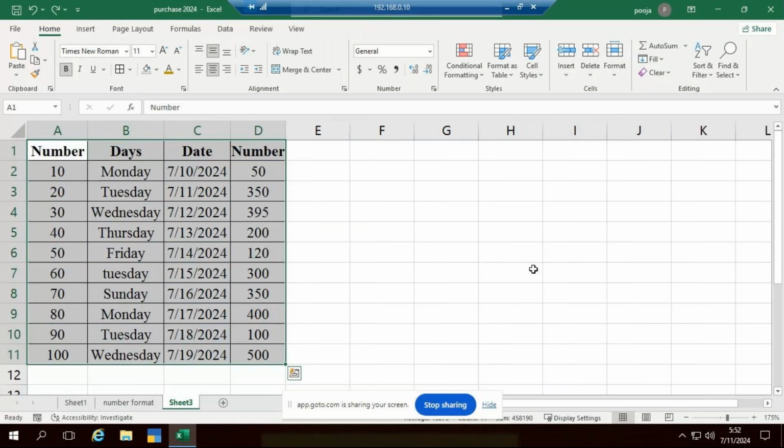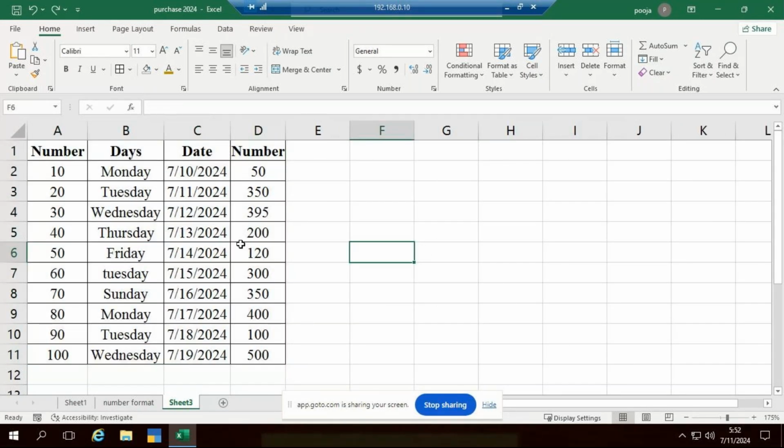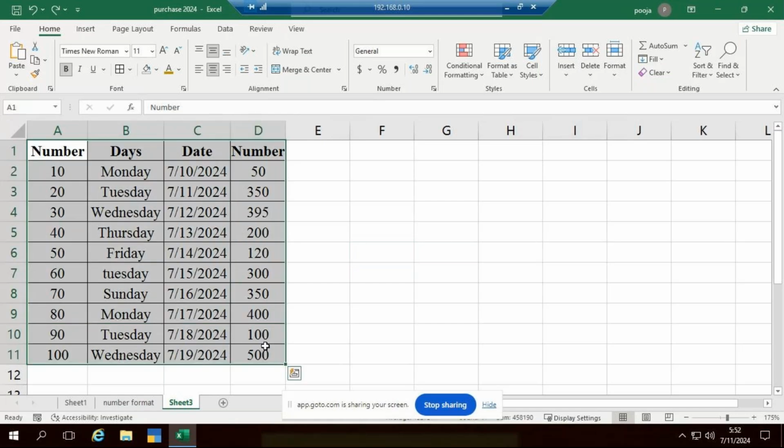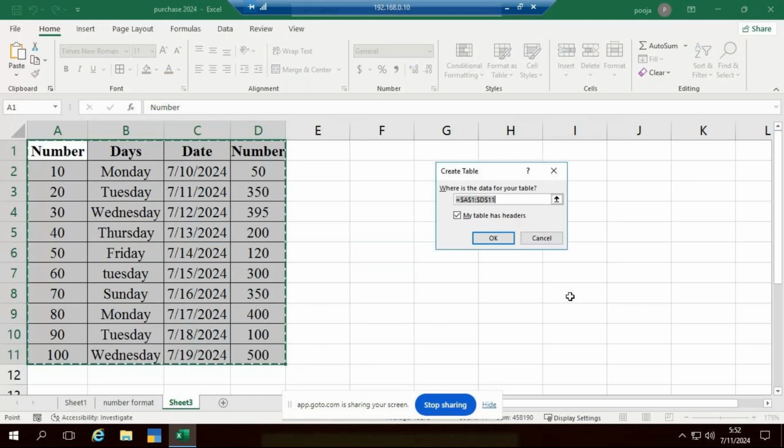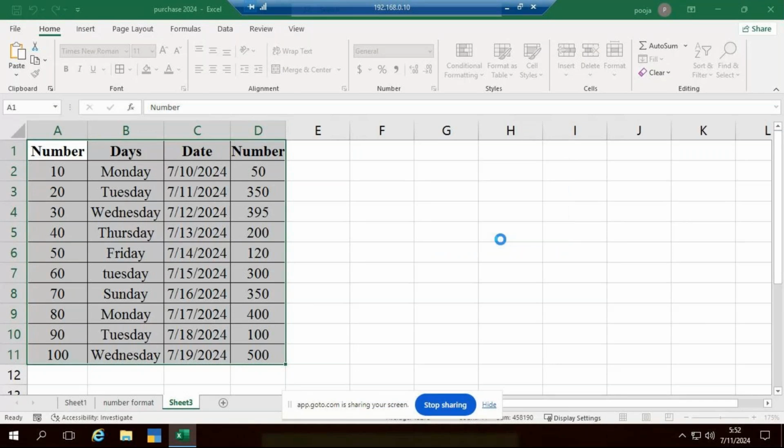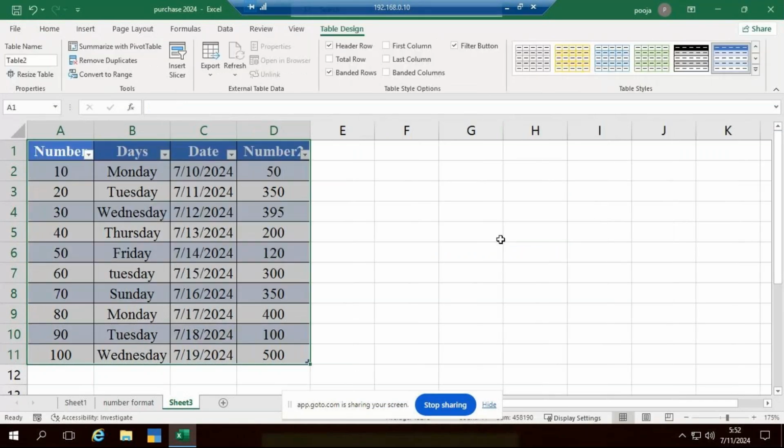So I have a normal data here. I want to convert into a table. So first you have to select it. After that, press Ctrl T. So I'll select here my table has a header. Click on OK button. Okay. So now you can see here, my data is converted into a table.